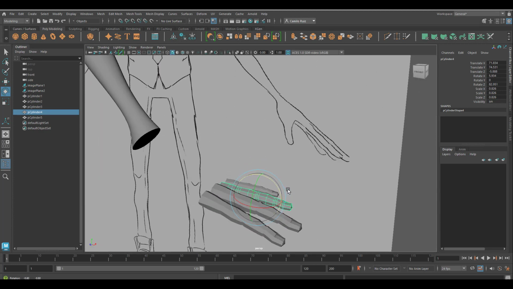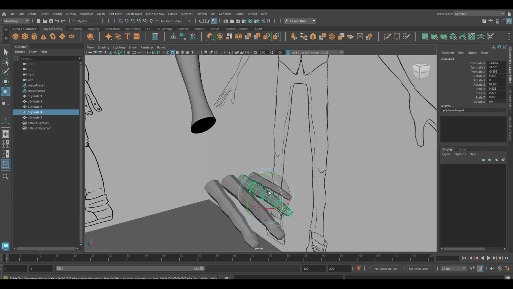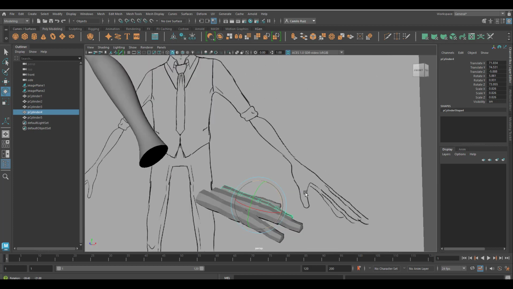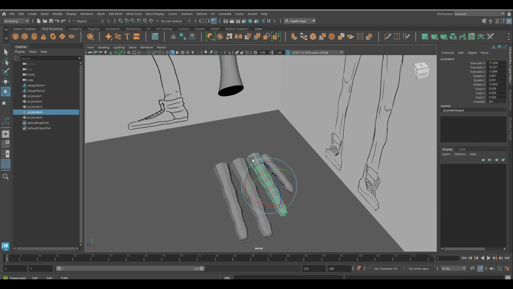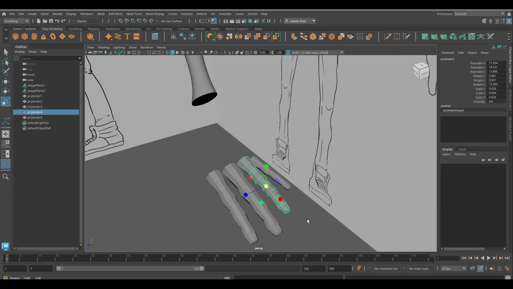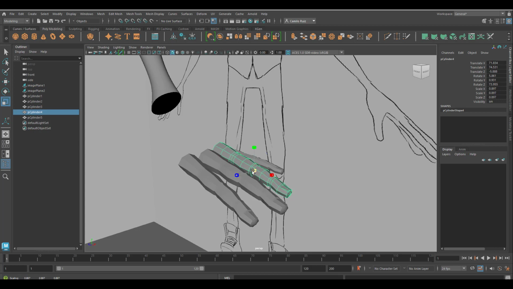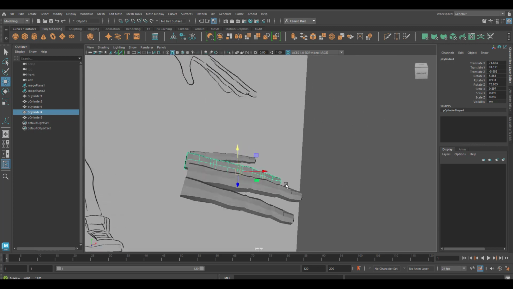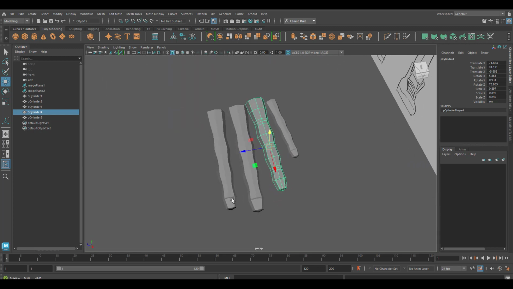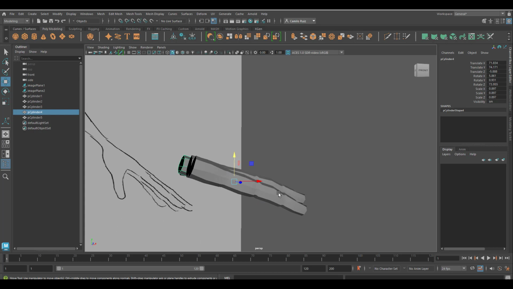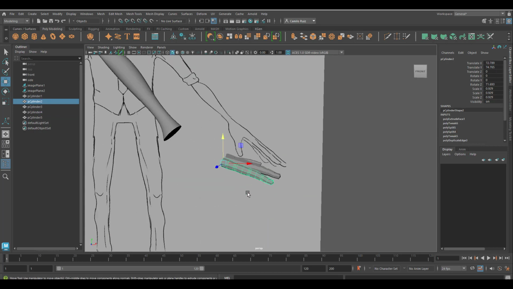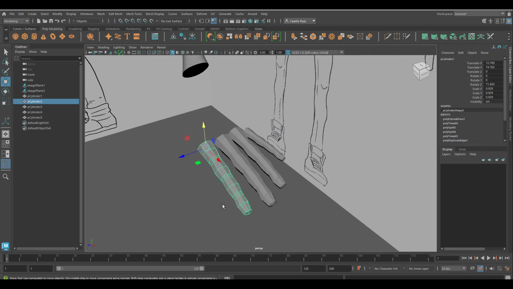Of course, look at your references. If your finger starts to look a little too small, just kind of know that you may need to go back and readjust them. And I might need to do that actually with mine. But for now, this is good. We can always adjust it a little bit later as we go on.